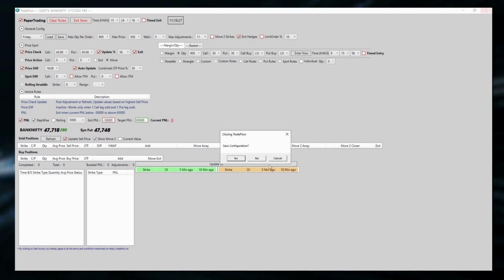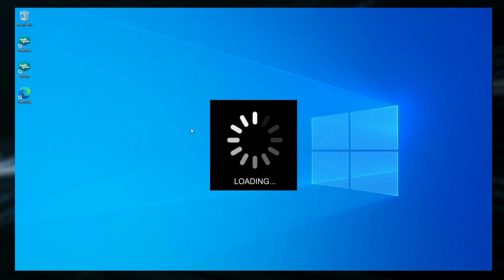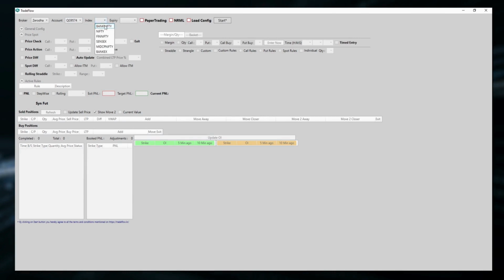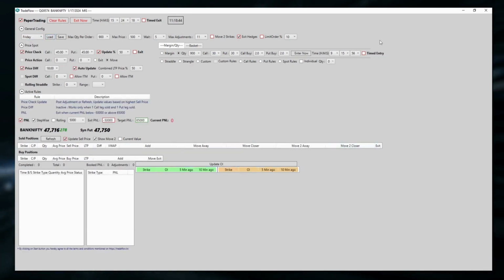Now I can close this. Today is a Friday, so I'll open the application, select the index and just load. For Friday, let's load. Everything is auto-populated because we saved it. Even my PNL, my price check, my price difference, whatever settings I saved for the day for Friday with the Bank Nifty combination. So this is how the load and save works.